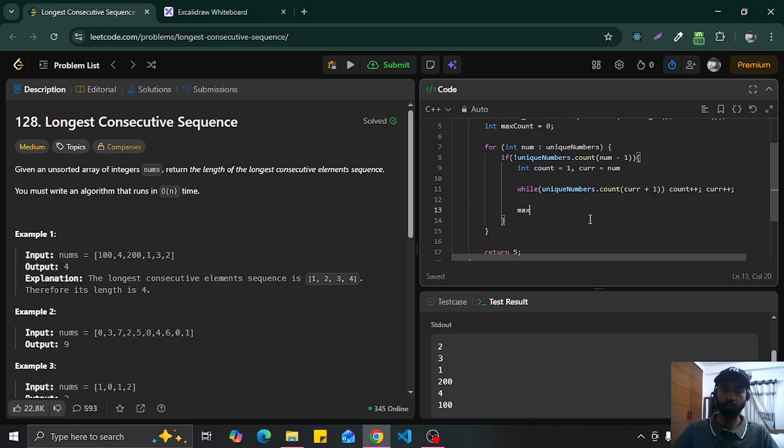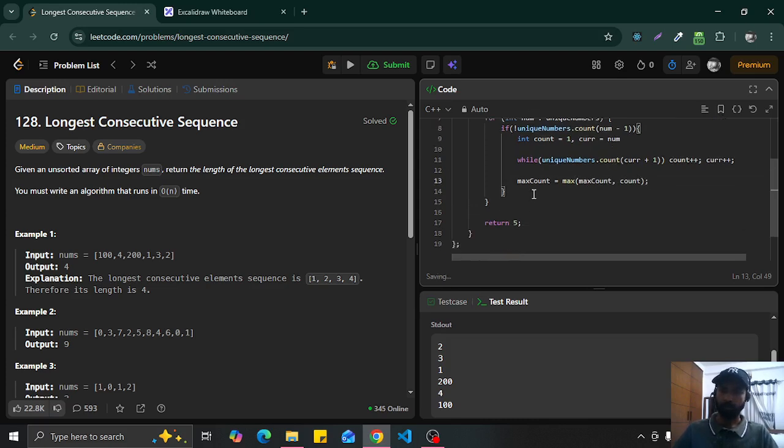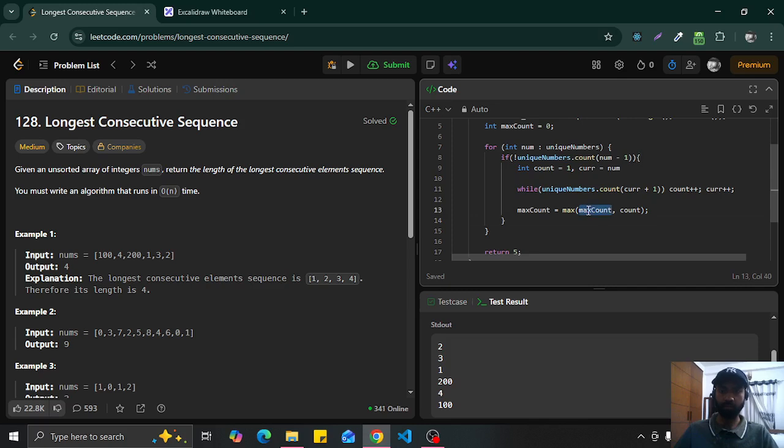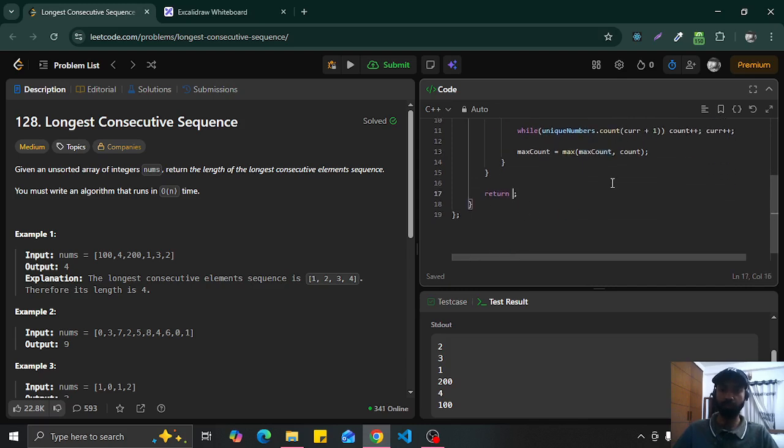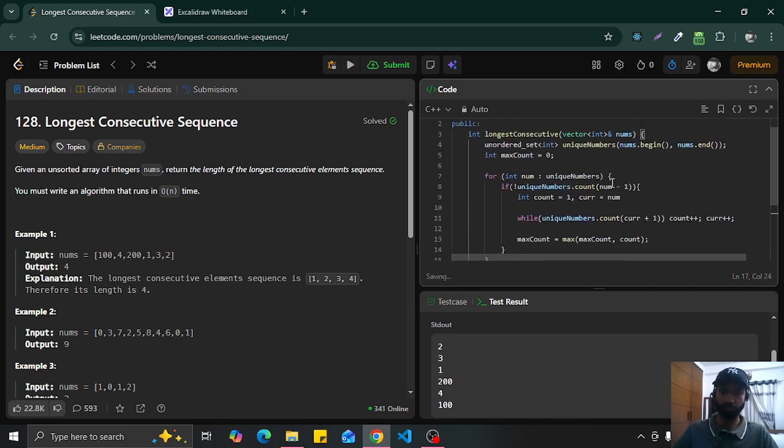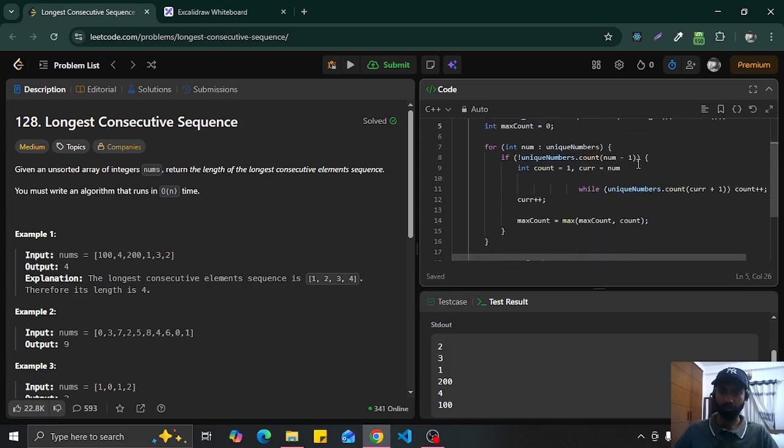So now we have the latest count, and we are going to update the max count. Max count is going to be max of max count and count. So that's it. So max count is updated, so all we have to do is return max count. Okay, semicolon. We should have a comma here.